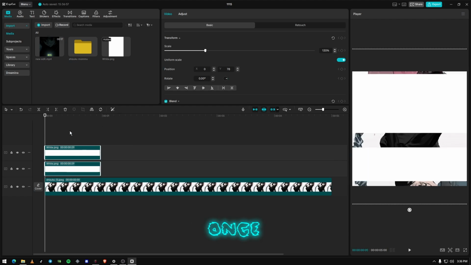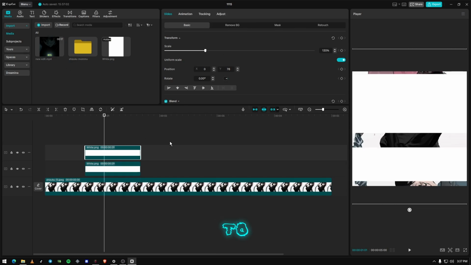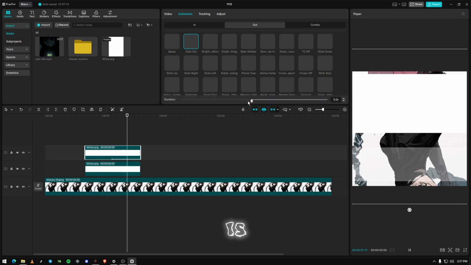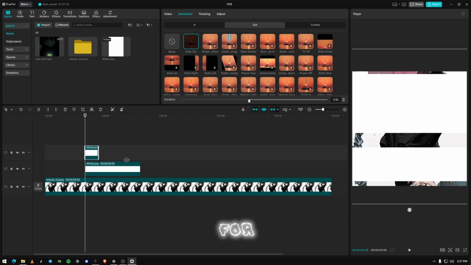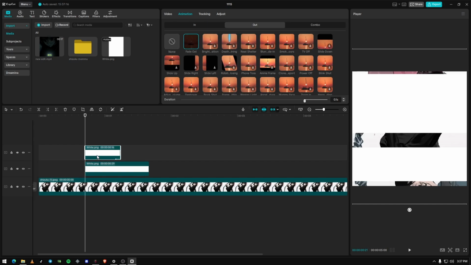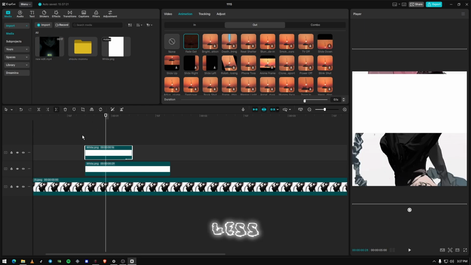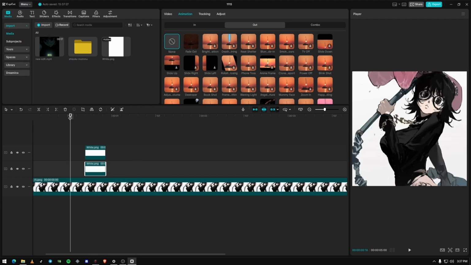Now what we will do is add fade out. Go to animation and go to out and add fade out animation. Make sure that it's not too much in size. And for this clip I'll make the size of the white PNG a lot less so it just comes in an instant. It will be like this.